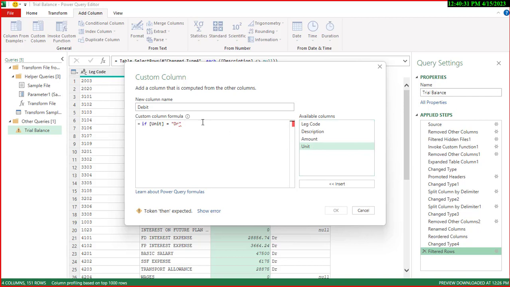Then, if it is equal to debit, then you select the amount column. So the amount column will come. Then else 0. So then you are done. Everything should be like this, and it should be in lowercase. So if the unit is equal to debit, then it will provide the amount, else 0. Then you click on OK.